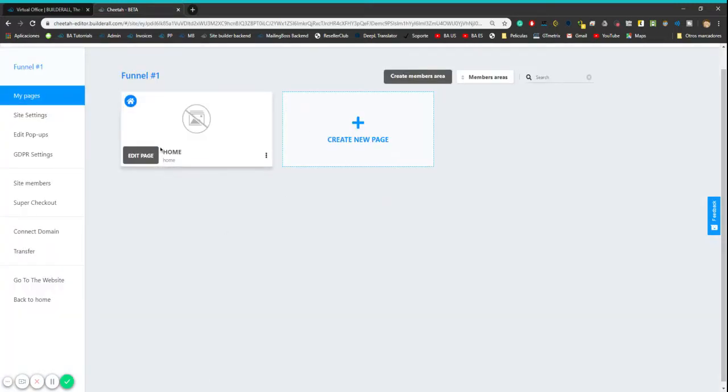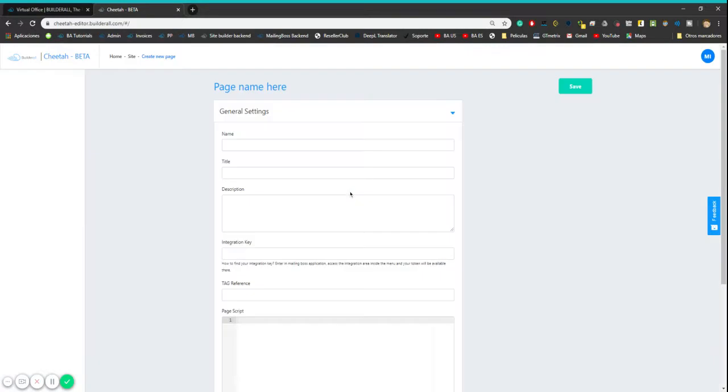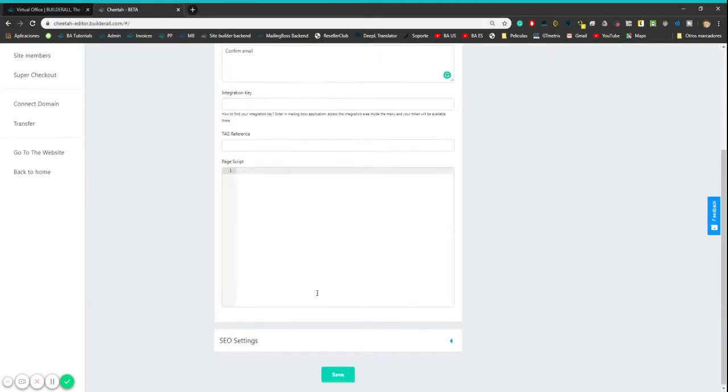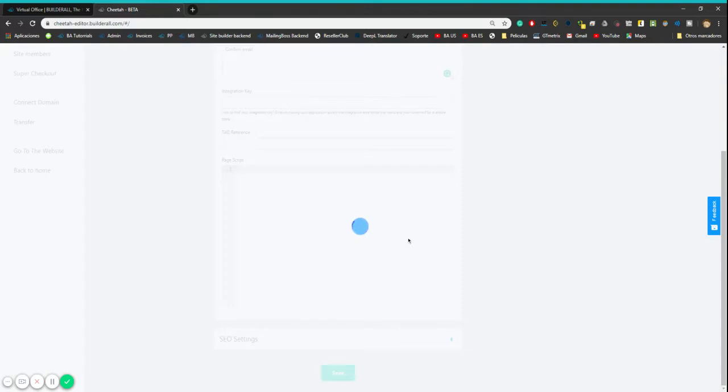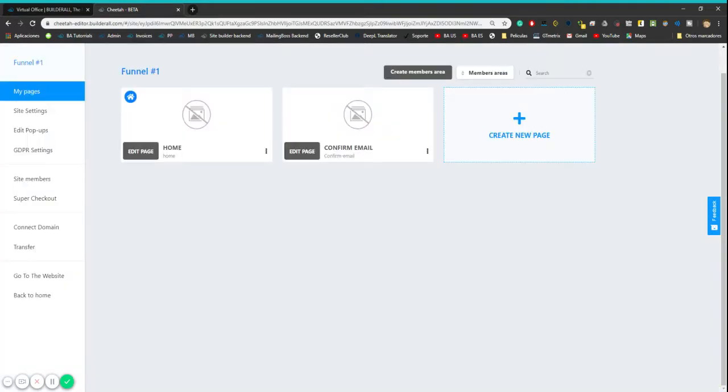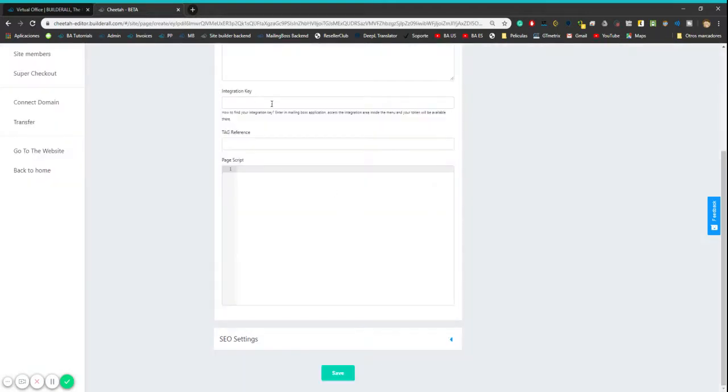So here is my landing page, or my home page. I'm going to add the two missing pages, right? For my confirm email page, the title will be confirm email. The description will be the same, so you don't have to fill in anything else for now. I'm going to click on save, and I'm going to create the other page, which will be the thank you page. That can also be a thank you page for a free ebook. Okay, so I'm going to create that thank you page.